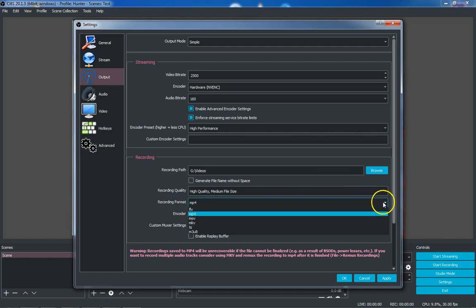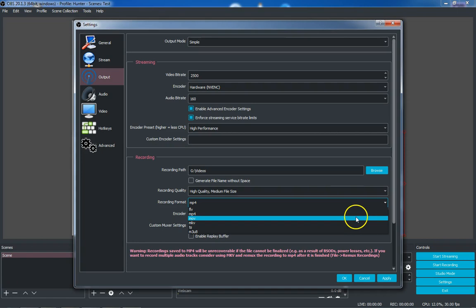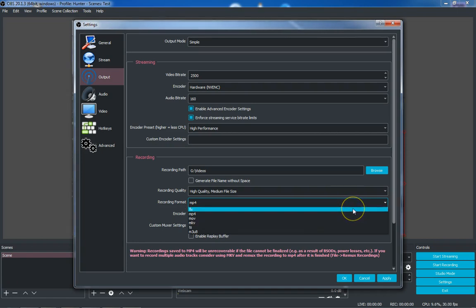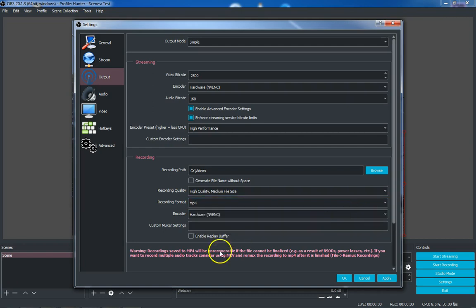Record format. If you're on an Apple, you want to use MOV. There's the MKV, the FLV, which is for Adobe Flash. I use MP4. And of course, if you use MP4, it tells you that if it crashes, it's going to be an unrecoverable recording. I take that chance because I prefer it that way. My encoder, once again, I use my hardware, my NVENC.